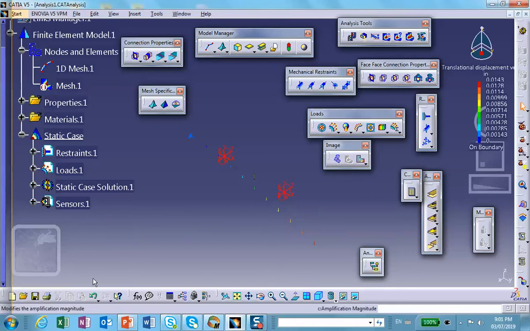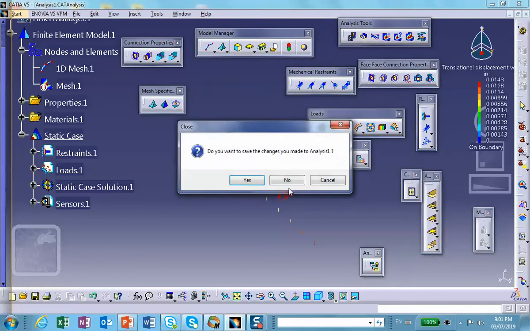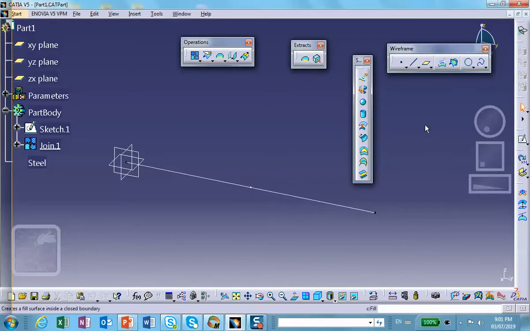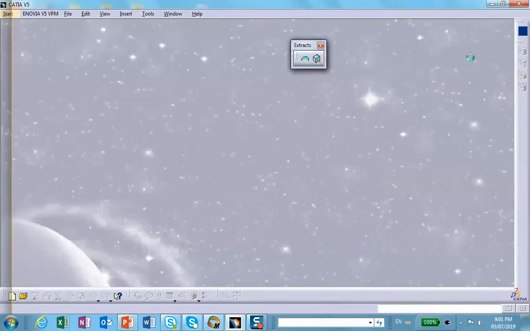Now, let me close this. I'm done here. And I'm going to close that. Let's do it the second way. The second way is the following. So let's start with the part file.